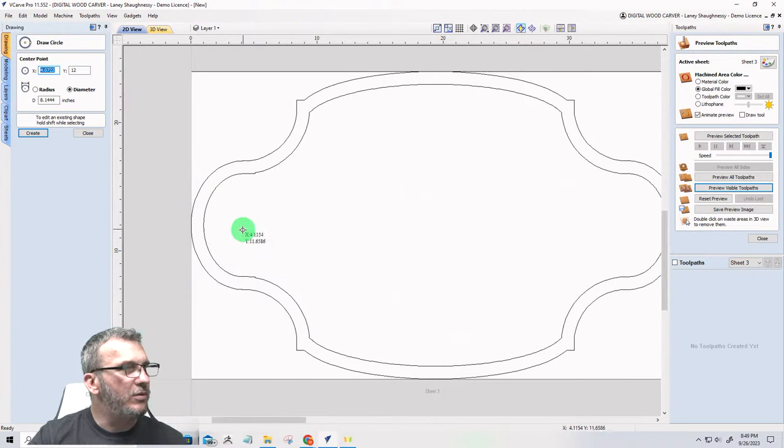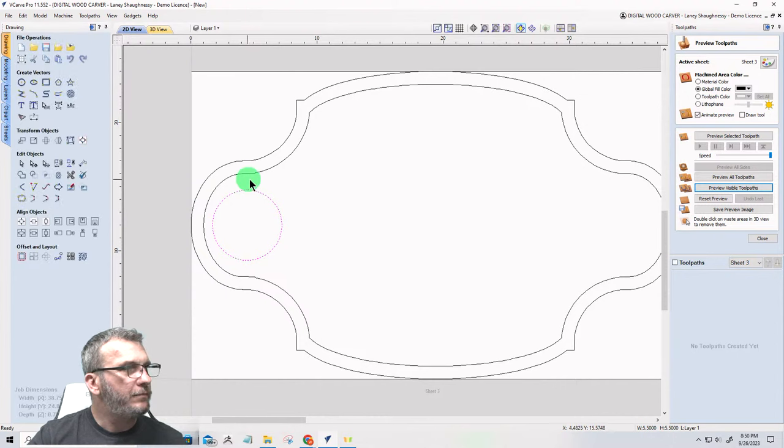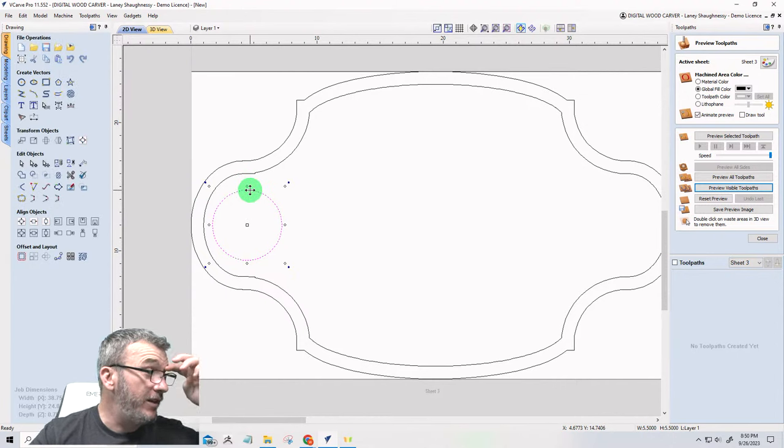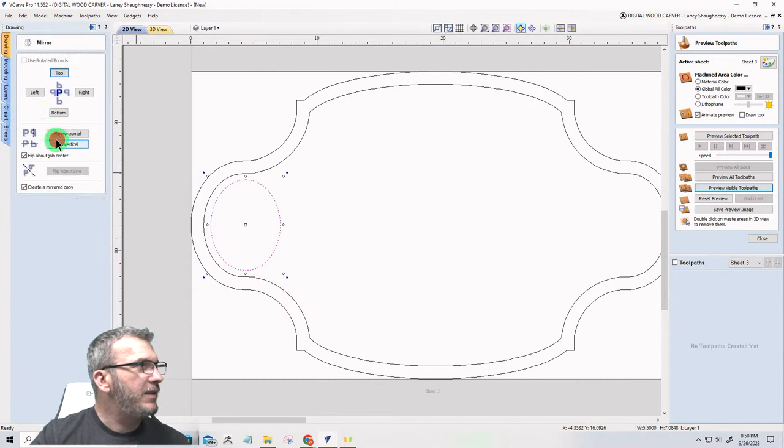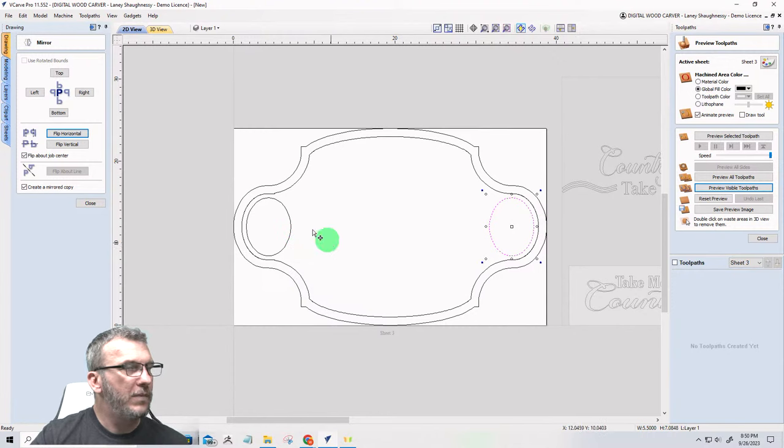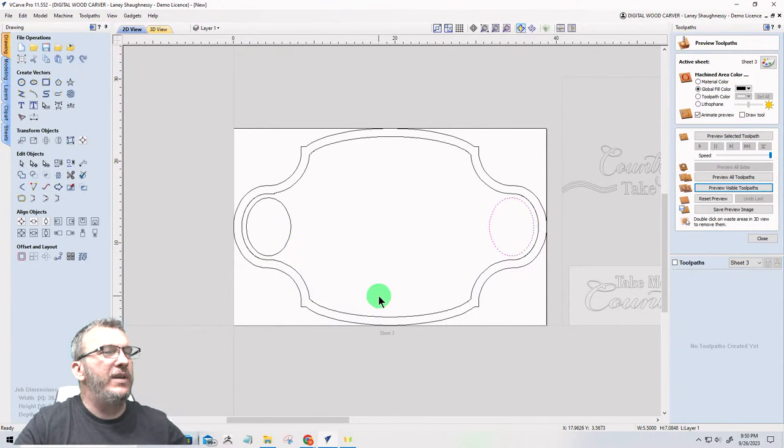Then I'm gonna take some circles and I'm gonna try to... I should have created my offsets before I did all my trimming, but I'm a goofball. Bear with me. All right, let me mirror that to the other side. Okay.